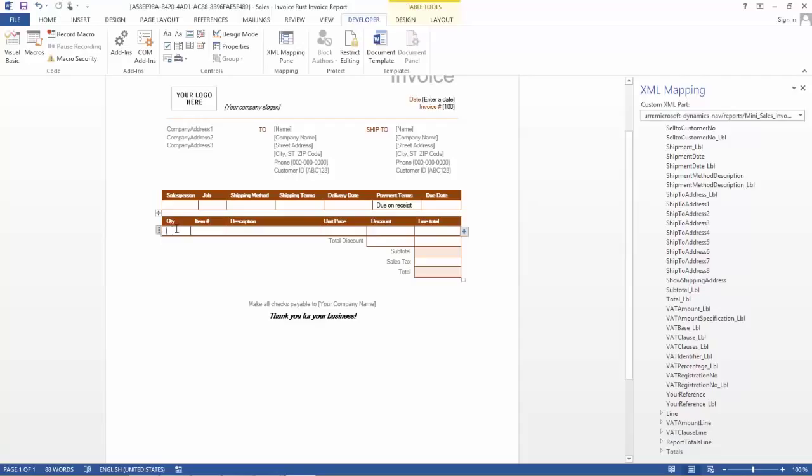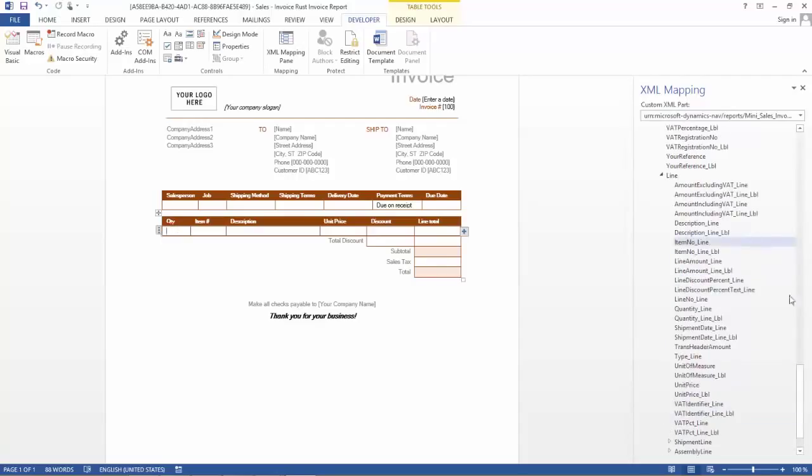data set. So if I now expand the lines, and I want to put in, for example, the quantity line. So again, I say insert content control, and I say plain text. And let's take, for example, the description also. Then we'll just go find the description. Where are you? You're here. So insert content control and then plain text.